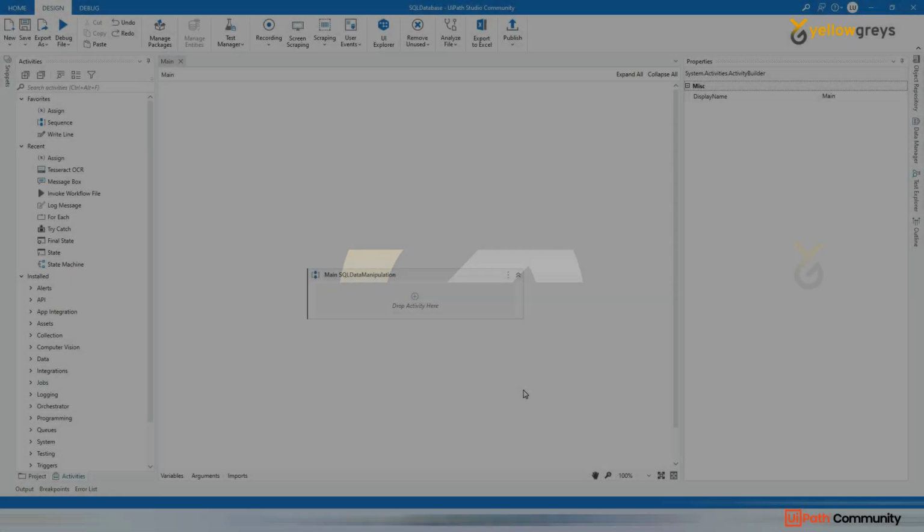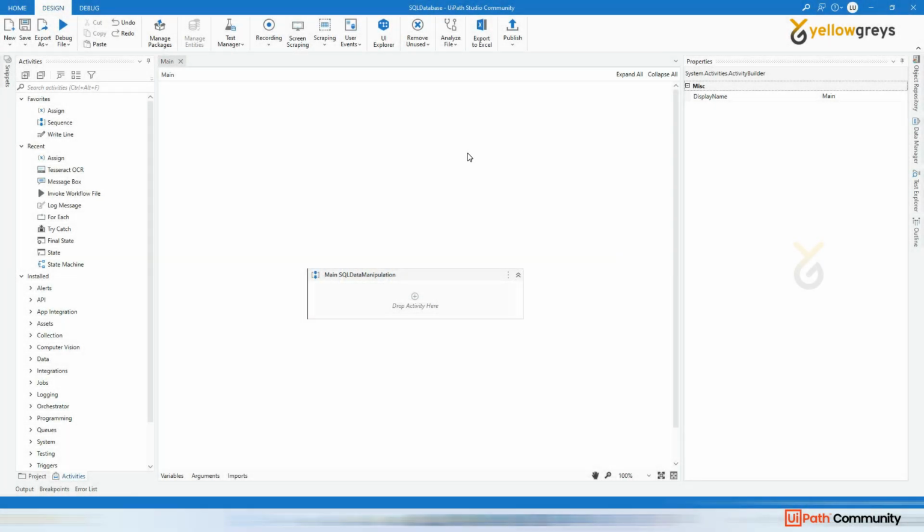Guys, today I'm going to cover SQL database data manipulation using UiPath SQL database activities. I'm going to cover how to interact with a SQL database, how to upload the data into the SQL database, how to retrieve the data from the SQL database based on conditions, and how to update and insert. Those are the data manipulations we are going to see today.